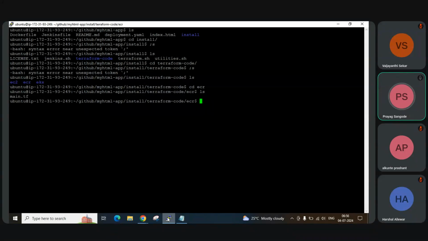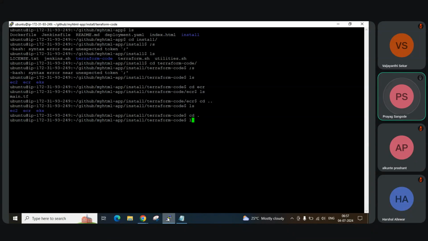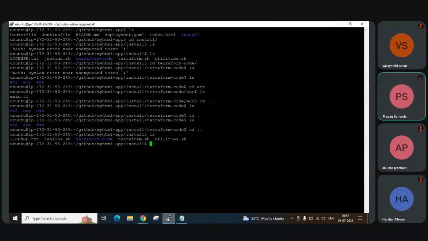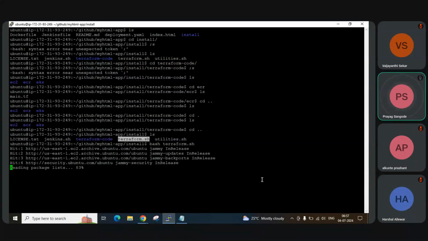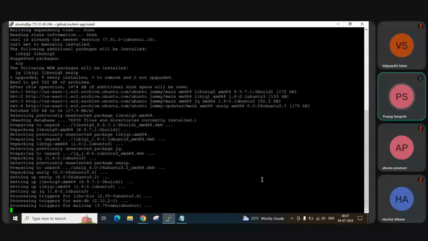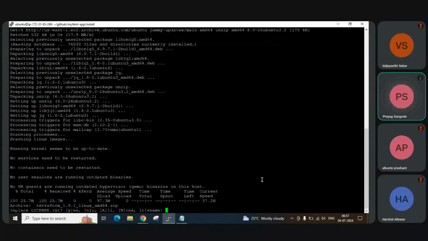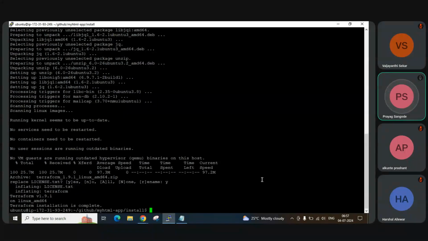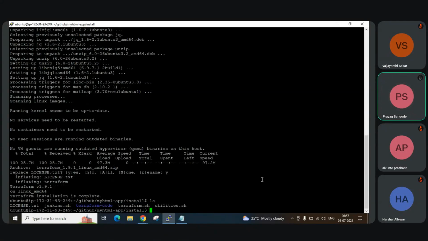Okay, we need to install Terraform as well. We do not have Terraform. So just come one directory back, one more, and there is a script for installing Terraform in the install directory itself. So this is the script for installing Terraform. Just run this script. If something comes like this, just click on Y. So Terraform is installed.